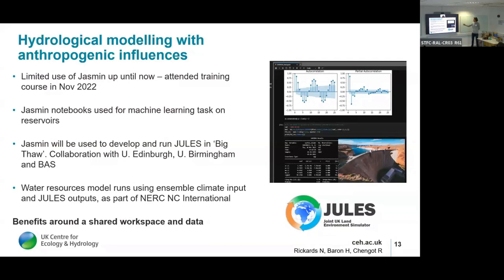And the other project, which is similar in terms of its benefits, is our own water resources model, which at the moment just sits within CEH. We're planning to put this on JASMIN to do these big ensemble climate runs. Again, there'll be lots of data processing, and again, we'll be collaborating with others. So for me so far, the main benefits have been the ease of use, this shared workspace, and its increased processing power over everything else.